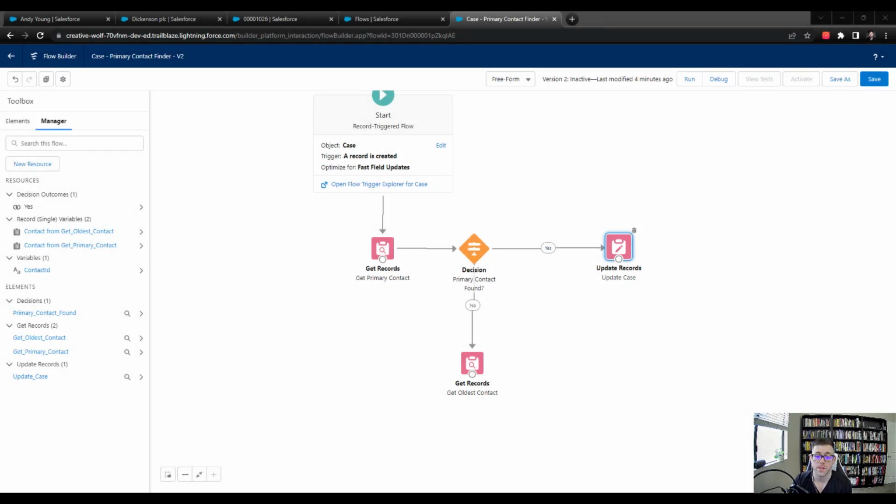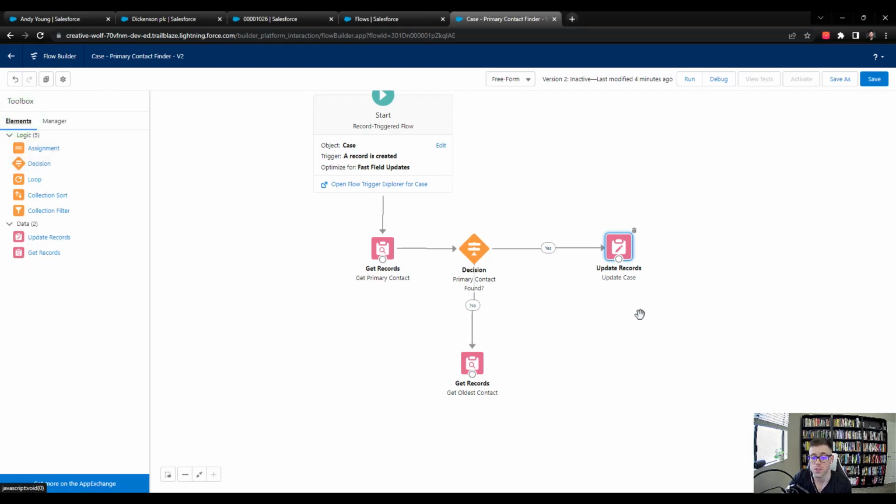And so what we need to do now is use either the primary contact or the oldest contact to update our case. And there's a couple different ways you could do that. For example, you could drag another decision element to the canvas and check whether you found the oldest contact or not, and then have that update the case. Or what we're going to do, just as we did in an earlier lecture, is use a formula.